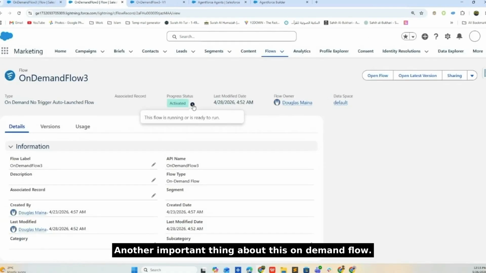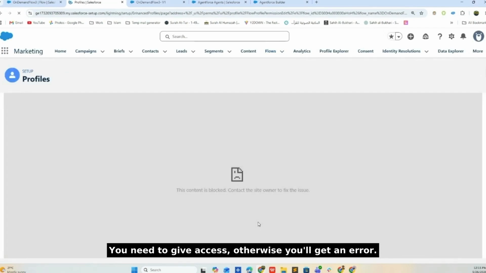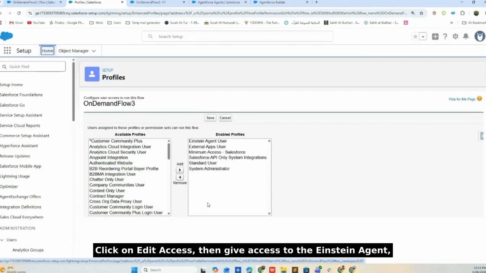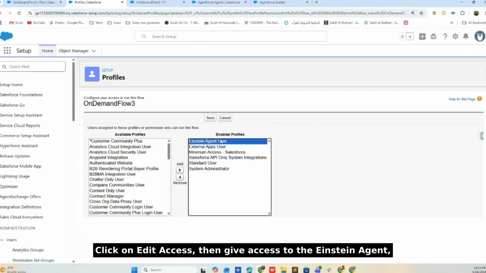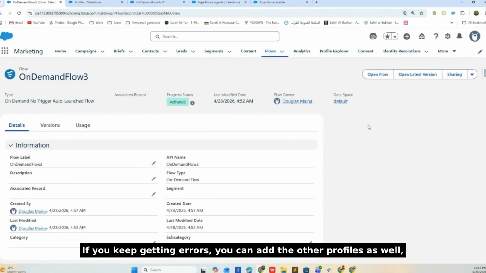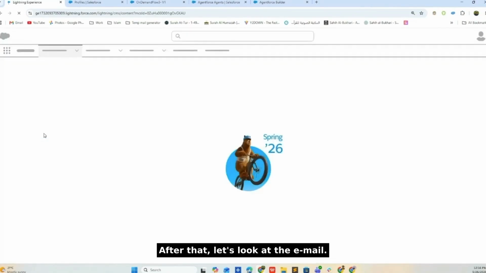Another important thing about this on-demand flow, let me duplicate this tab. You need to give access, otherwise you'll get an error. Click on Edit Access, then give access to the Einstein agent user and system administrator profiles. You need to enable both of these. If you keep getting errors, you can add the other profiles as well, but these two are the most important. Very, very important.